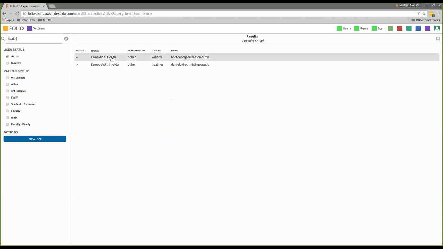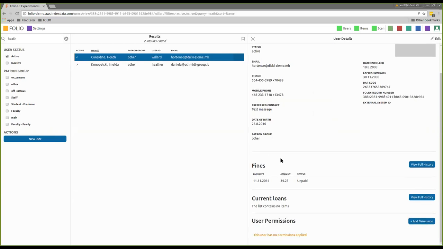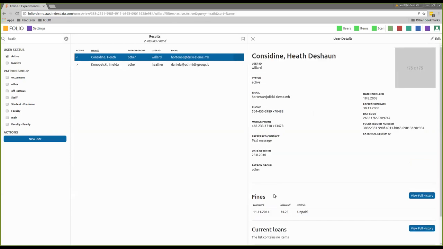If I click on one of these users, it pulls up a pane that shows us a more detailed view of the user with the user's own information. Then you'll see we have the user's fines. If the user has any loans, we can see their loans. And then we can also see the user's permissions. Here we don't see any permissions listed because this is just a standard patron who really wouldn't have the ability to do anything on the system.